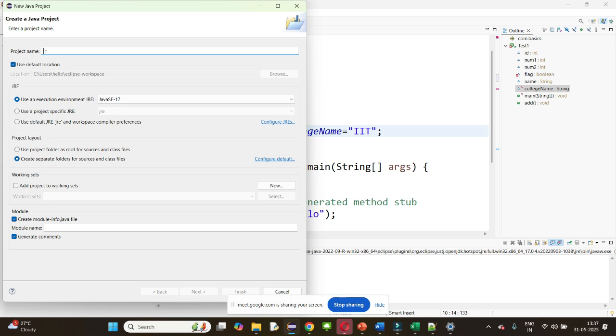Here you can give some project name, like Java variables table.